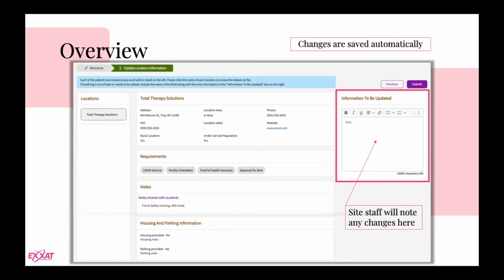The actual page where they can update location information shows them all of the different locations that you want them to be able to see, and the information that you have on that particular location. So you can see there's requirements, the basic information about the address, the website, etc., any notes that you might have on that particular location, any housing and parking information.